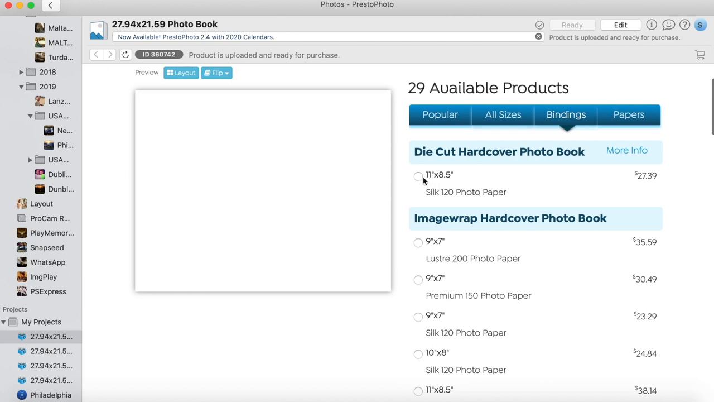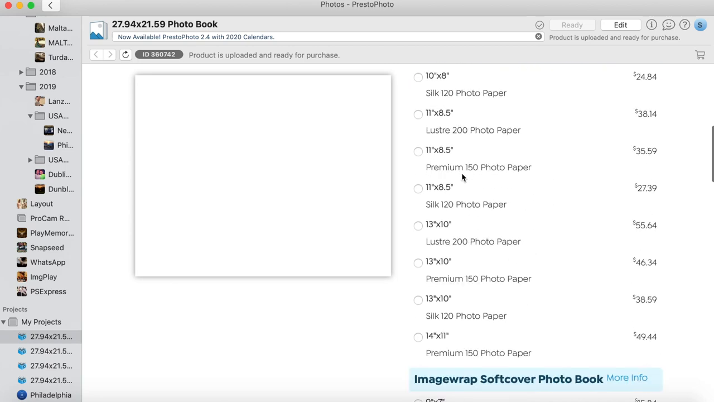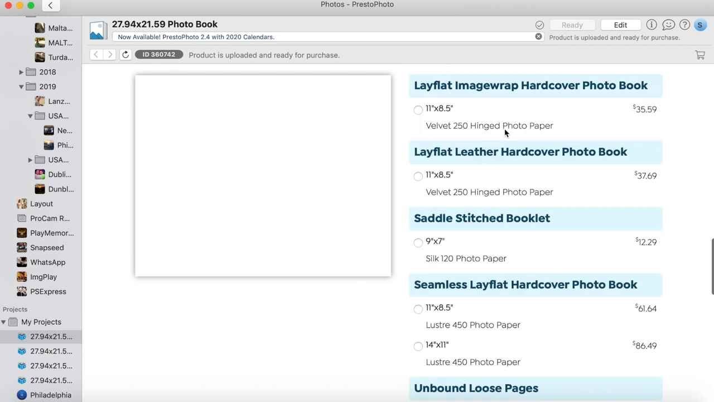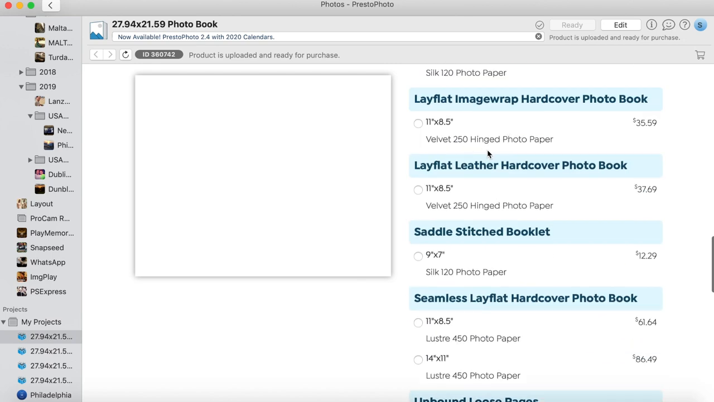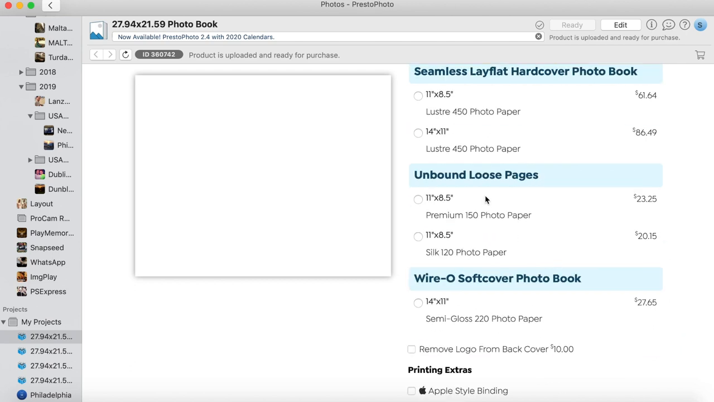So we can have the 11 by 8.5 in a die cut hardcover. We can have it in an image wrap hardcover with 150 premium photo paper and also luster 200 photo paper and silk 120. We can have a soft cover image wrap. We can have a lay flat book, which is going to be velvet 250 hinged. We can have a lay flat leather hardcover book, which I think is quite new because last time there was no leather cover. So 11 by 8.5 inches. And we can also have seamless lay flat hardcover, and we can have unbound loose pages if you want to put it into scrapbooking or something like that.